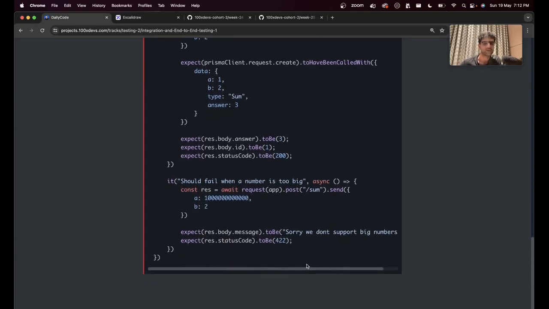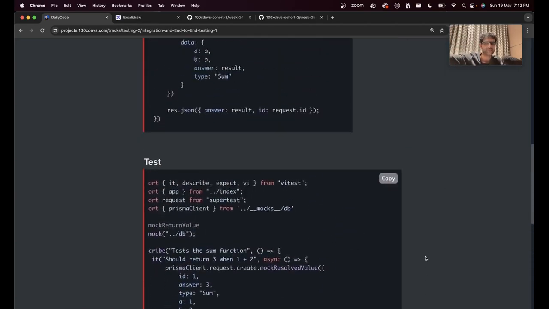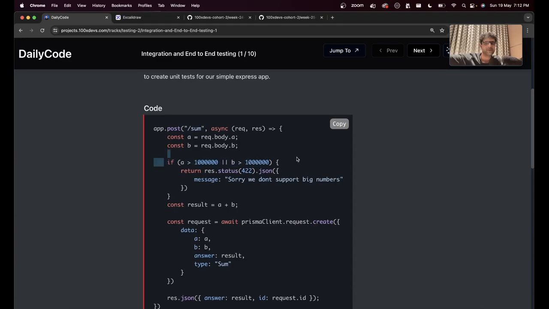I wrote another test over here which sends a very big input, 100000, and here we expect the message to be, sorry, we don't support big numbers, because if you remember in the application logic, if A is very big or B is very big, we early return. We never reach the database call, and hence we never have to mock out the database call in the second test. In the second test, since we're sending very big inputs, the control will reach here, these would get extracted, control would reach here, A is very big, this would get returned, and hence we early return.